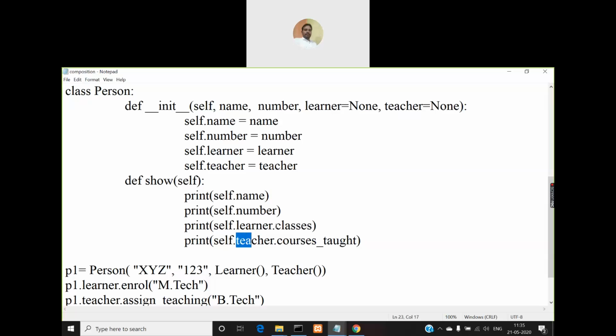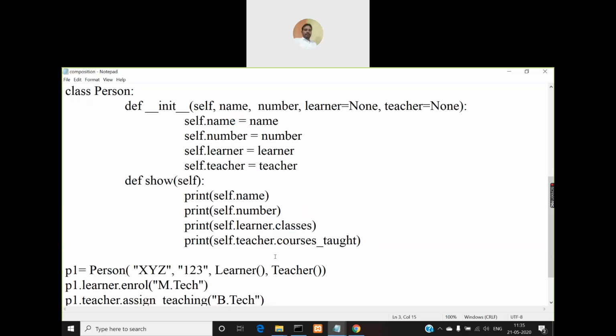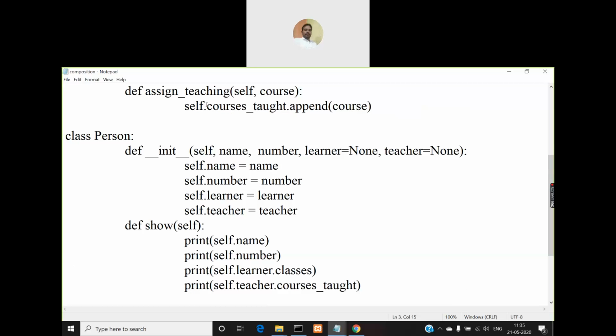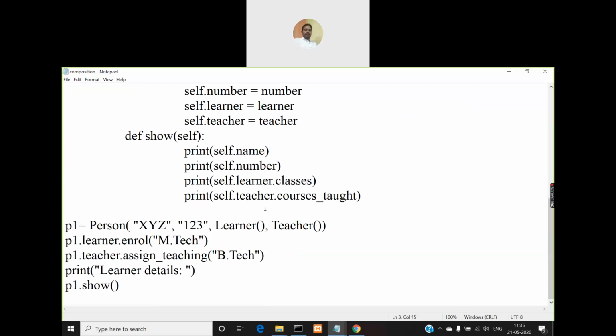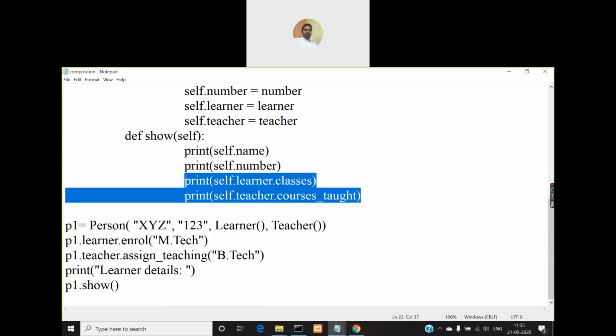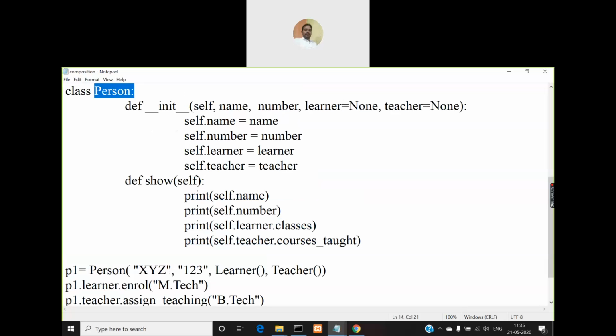So what is the name of the list that we created in the learner class? It is classes, right? So this is the list that we created, self.classes. Then coming to the teacher class, we have created a list called self.courses_taught, right? So you are just making a call to this, printing those list values using the last two print statements. So you must understand that when you create an object for this person class, you need to pass name as a string and number, either a string or a numeric value.